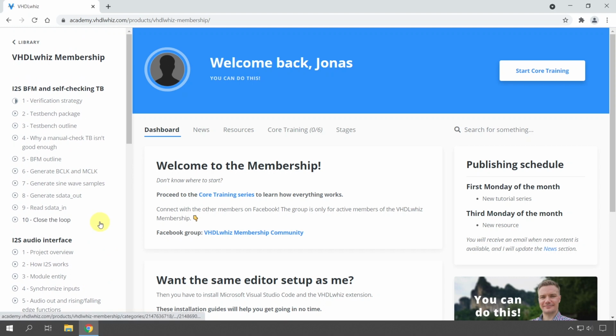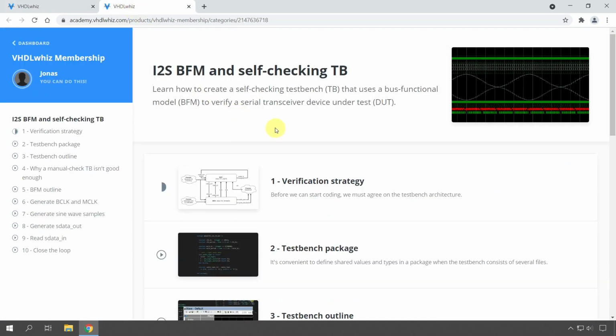That's my goal. And the last of the 5 tutorial series that are currently available is the I2S BFM and self-checking test bench series. You learn to create a bus functional model and incorporate it in a self-checking test bench that verifies this audio interface module that we created last month. And in this series we don't touch on the design under test, so you can just download the design under test. It's an independent series where you learn to create a self-checking test bench using a bus functional model for a serial interface module.